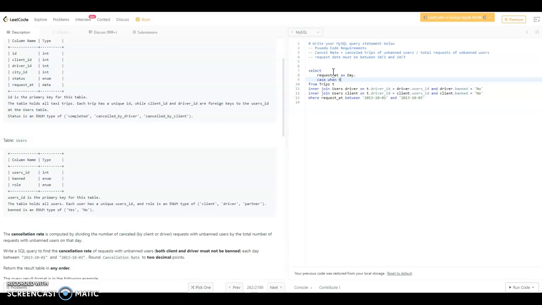So case when t dot status equals, and actually, I'm going to do an in statement here. We'll show in just one second why we're doing that. Because of our requirements, we want cancellation by client or driver. So when the status is in canceled by driver or canceled by client, then I'm going to do a 1. So that means it's canceled, else 0, end.